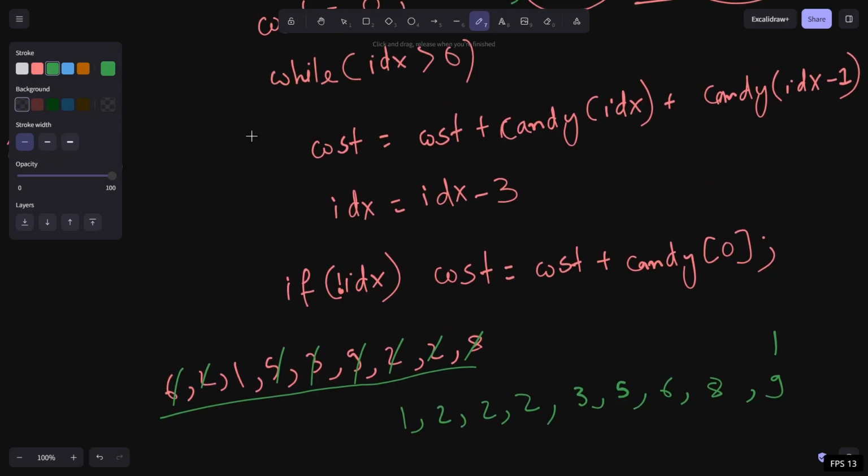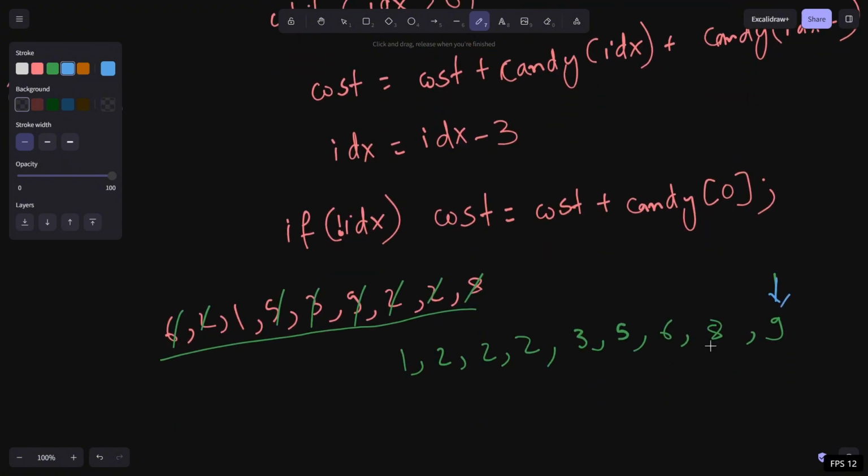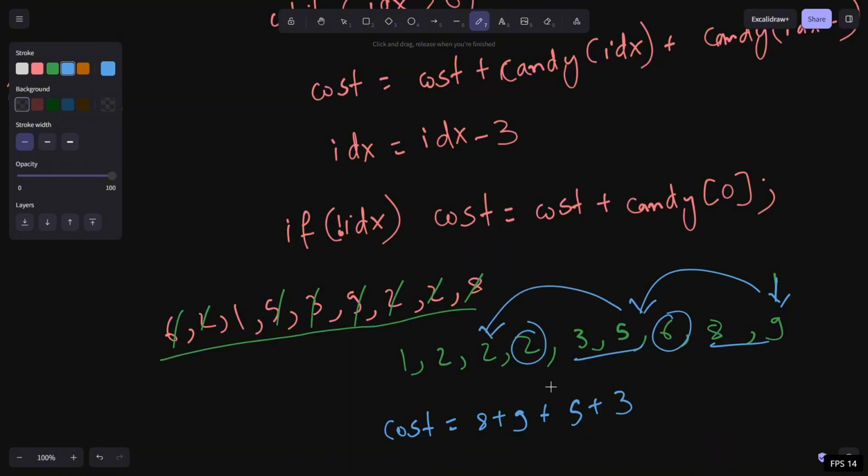First, stand at index I, the last index. We're going to purchase 8 and 9, so cost is going to become 8 plus 9, and move this by minus 3. Now purchase 5 and 3, 5 plus 3. Here we get 6 for free after purchasing 9 and 8, and after purchasing 5 and 3, we're going to get 2 for free, and do minus 3, and then purchase 2 and 1, 2 and 2. After purchasing 2 and 2, we're going to get 1 for free.